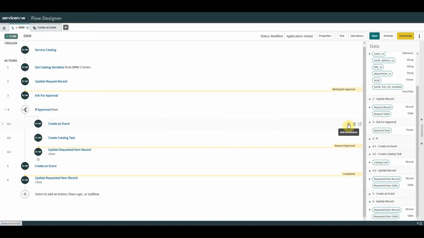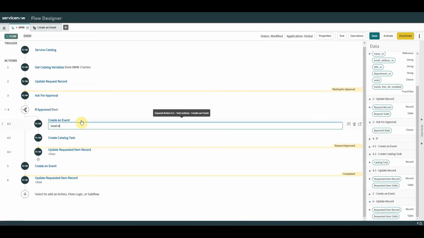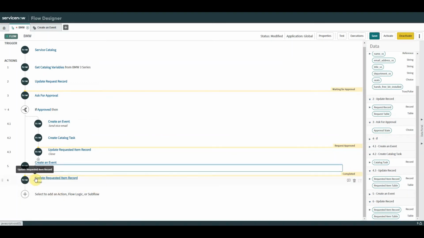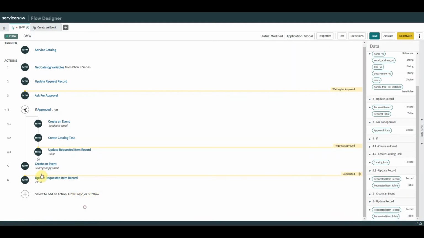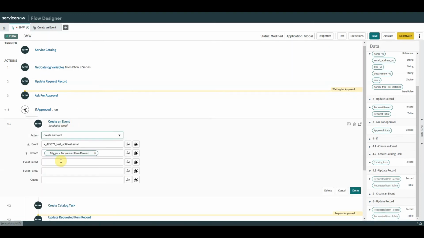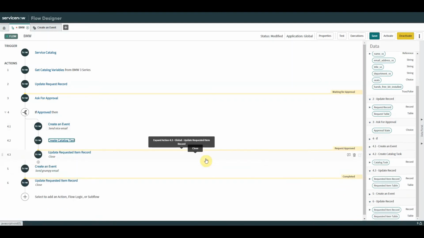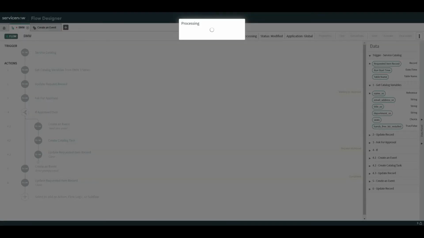And we can add some annotations to this, so we could say send nice email, and to this one we could say send grumpy email. Okay, so one's going to say your request has been approved, the other one can say your request has been denied. Okay, and one of the things we could actually do, thinking about it, is we could use the approval state, either approved or rejected, as one of the event parm ones if we really wanted to, and pass that through. So let's save that, and let's go ahead and create a notification.